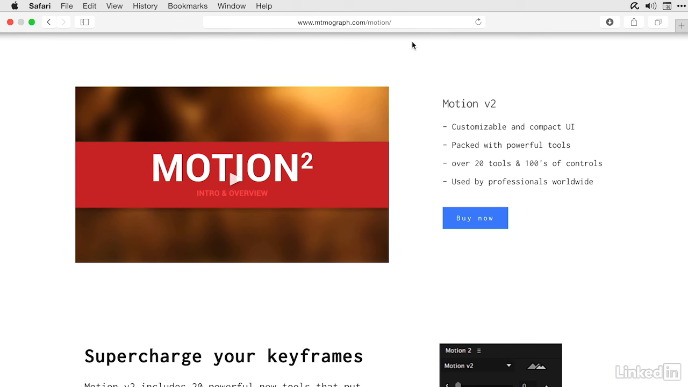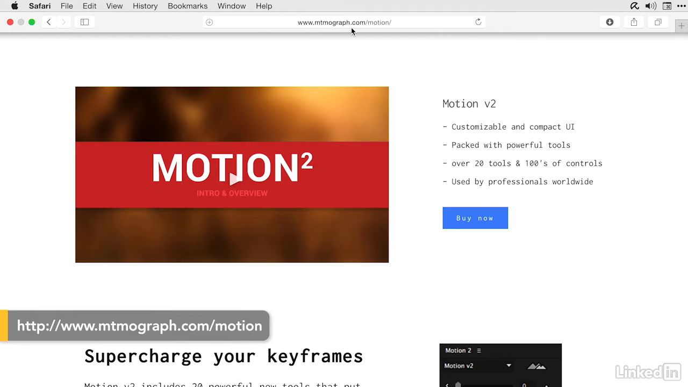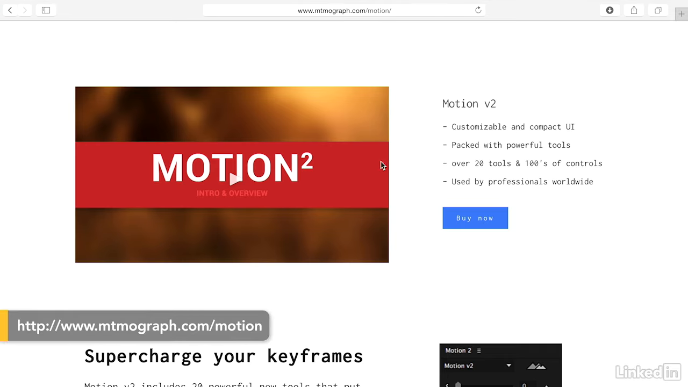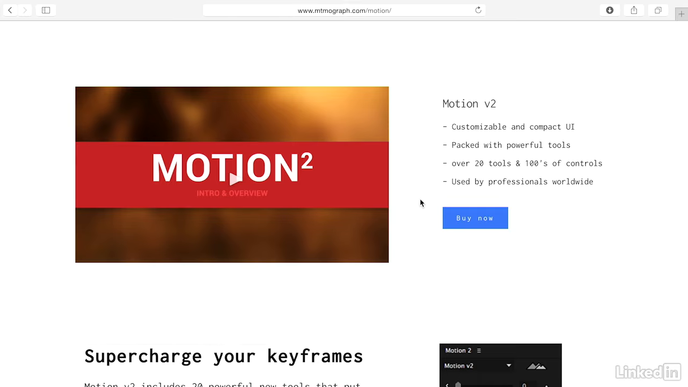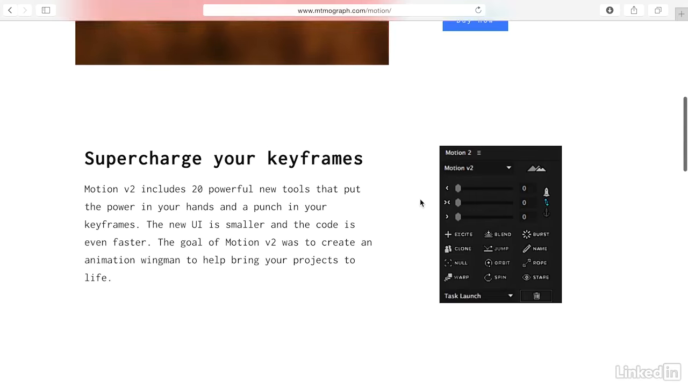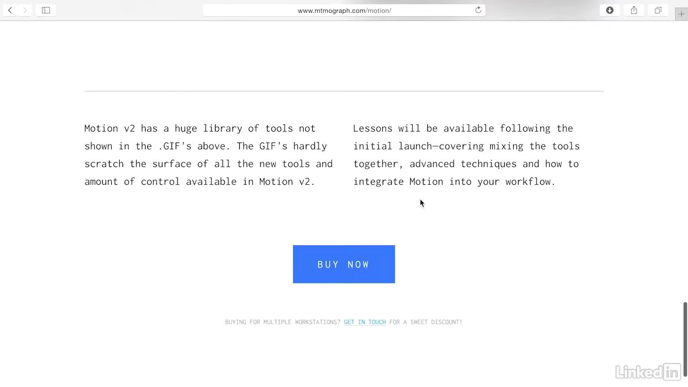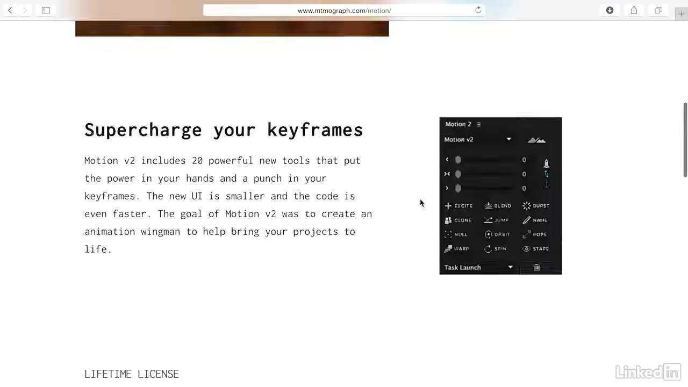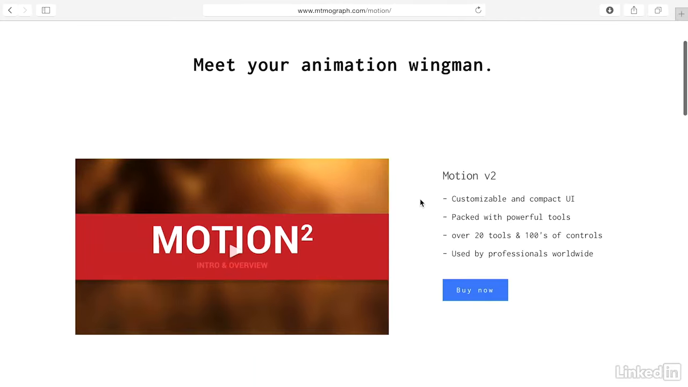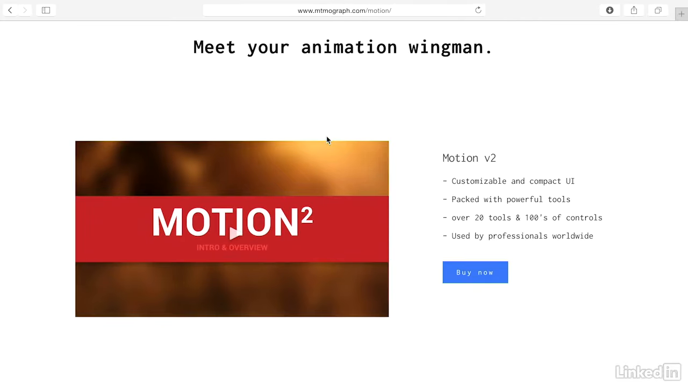So you can find Motion 2 by going to mountmograph.com to the Motion section and download or buy this powerful script and find out more information about what it does. So there's quite a lot of features inside of it. I suggest that you take a look and become familiar with some of those features. There's a lovely intro video of about 40 minutes describing this product in a lot of detail.